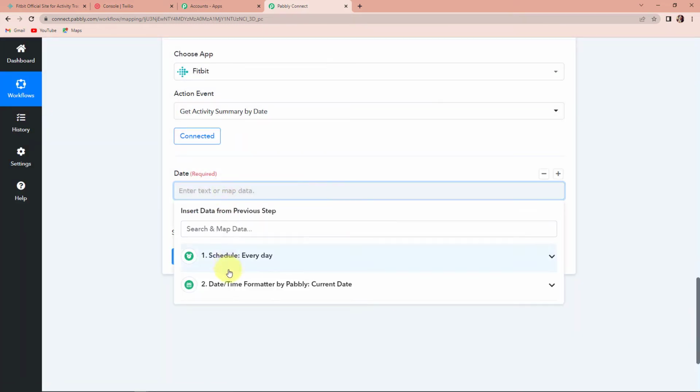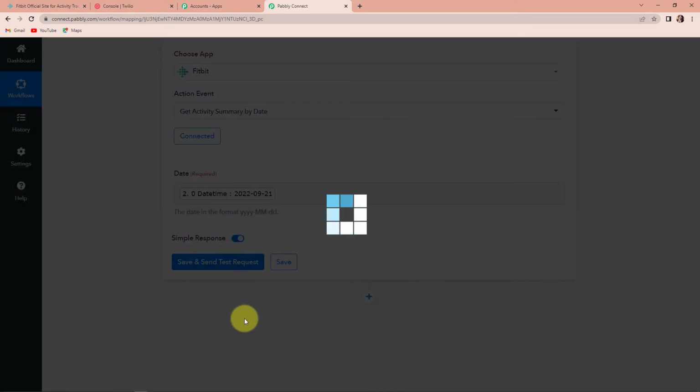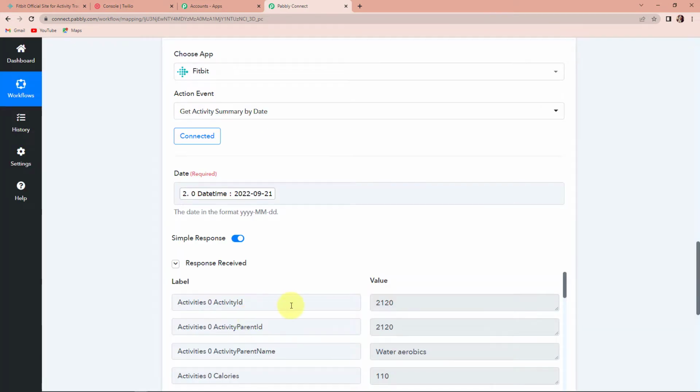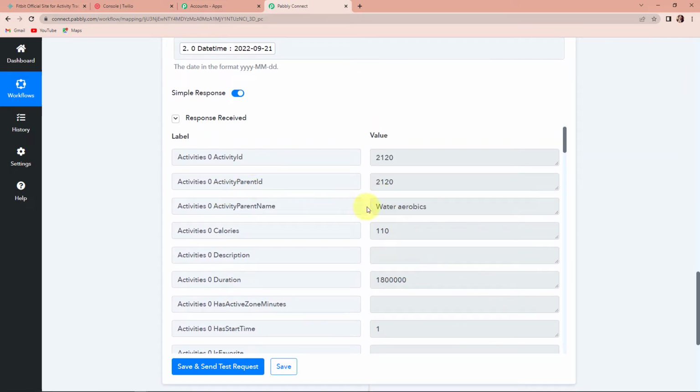Let's click on this, go to step 2 and here, I'm going to click on save and send test request. So here, as soon as we do that, we can see that it has taken the last activity which was logged in my watch. Activity name was water aerobics and the amount of calories was 110.